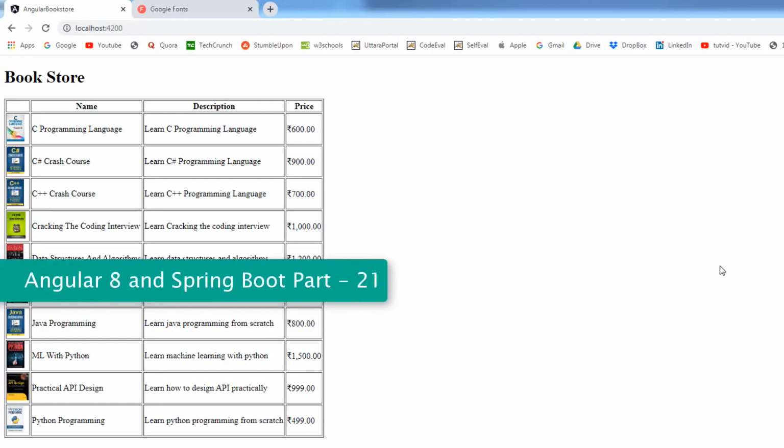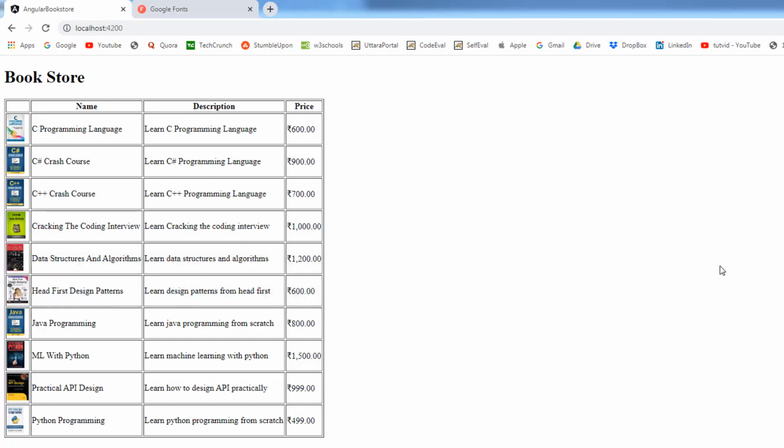Hi, welcome to the full stack development with Angular 8 and SpringBoot. In this video, I will show you how to add a Google Fonts to the Angular application.